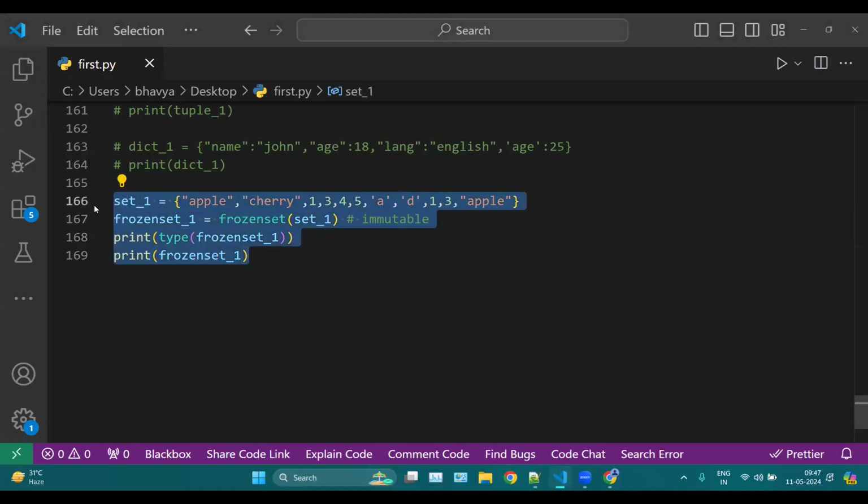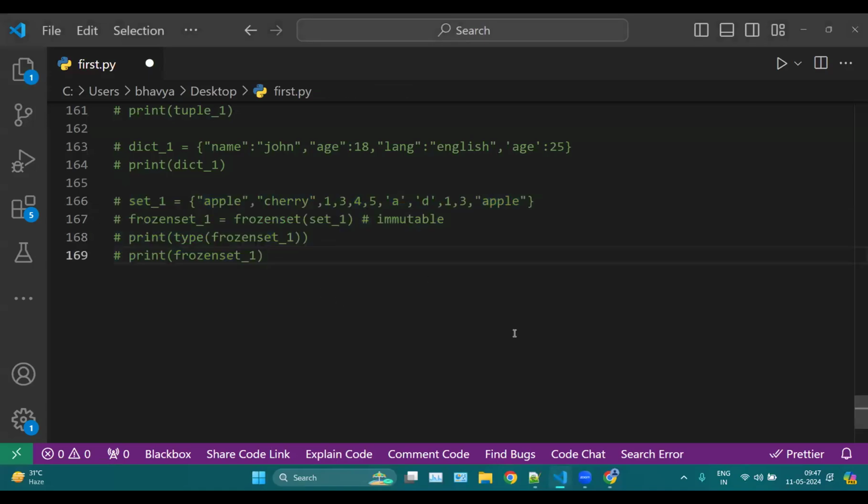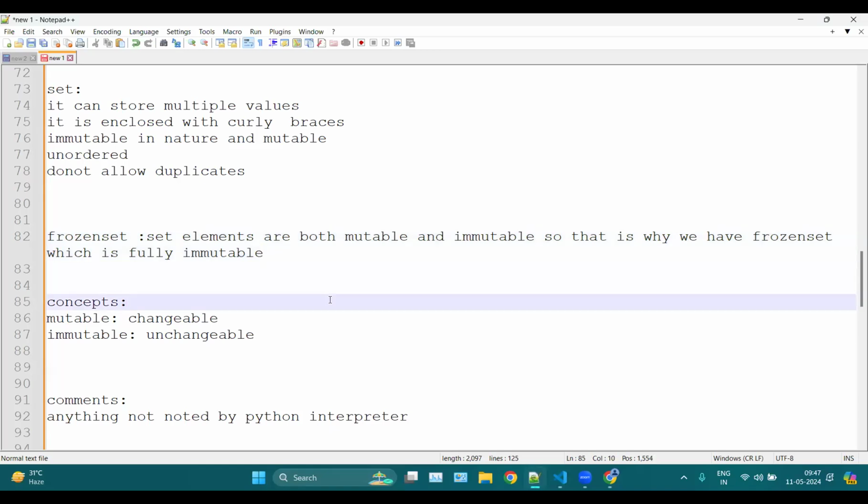Okay, so now let's continue tomorrow. I think that's enough. The rest we will continue tomorrow. Tomorrow we will start with the operators in Python and some typecasting features. Okay, that we will see tomorrow. Any questions you want to ask?